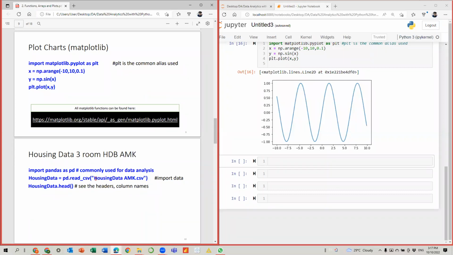The file name is called housing data amk.csv. By running this line of code, we are basically importing the data. After that, with this data, we use the method called head, which allows us to see the headers or the column names. So let's copy this.